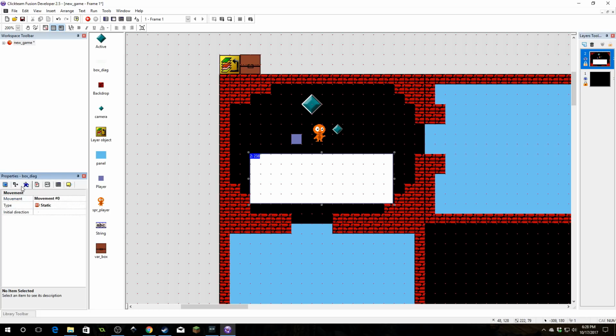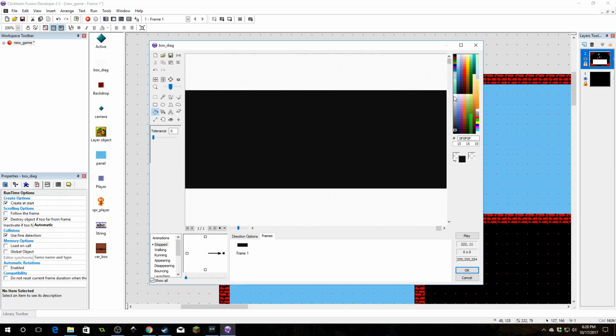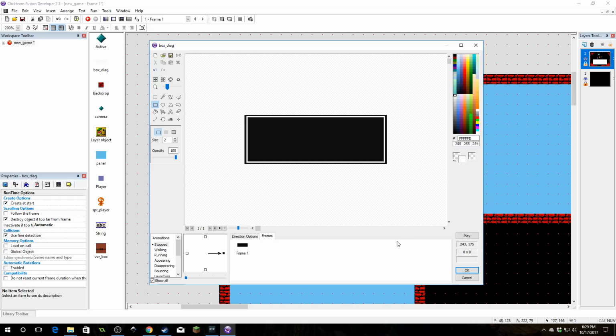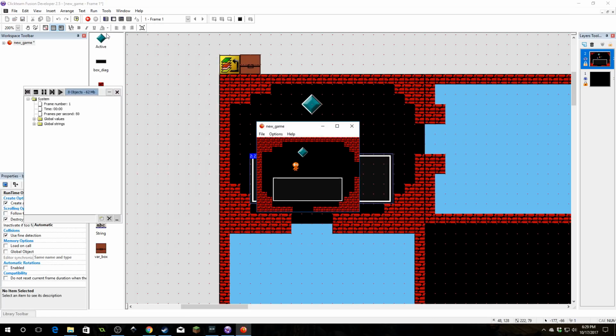Also don't want this to follow the frame. Boom. It needs to be black with a white outline. And this is just going to be a little stand-in. I'll probably update these graphics later.